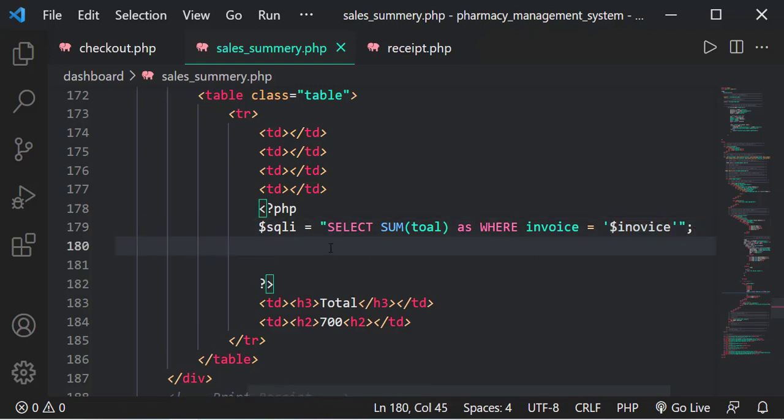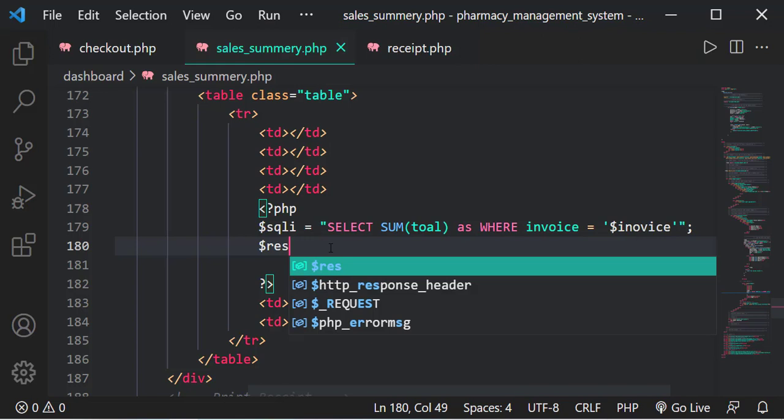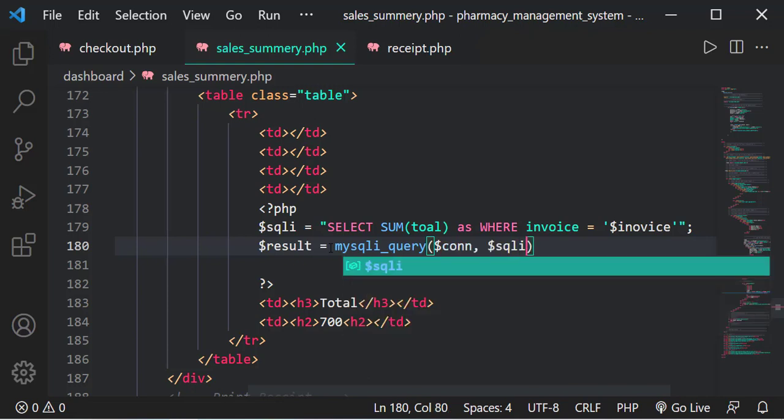And then now we can have the mysqli query. So $results is equal to mysqli_query, and this will have the $con and the $sqli, because that is what we have on top here.